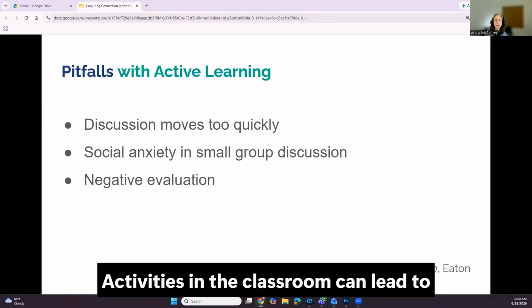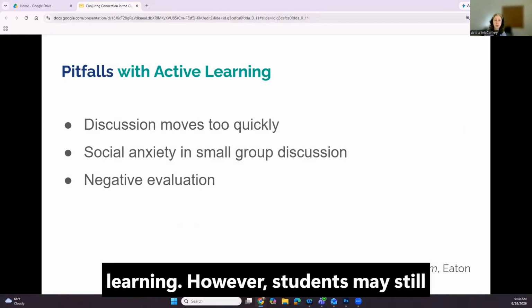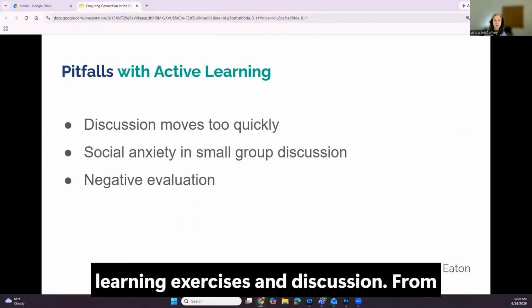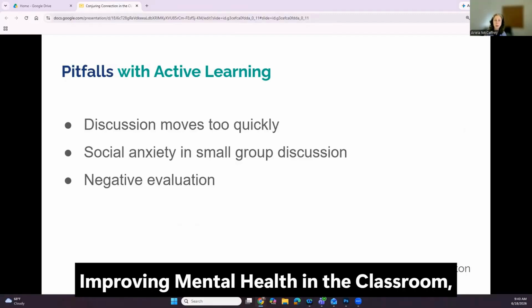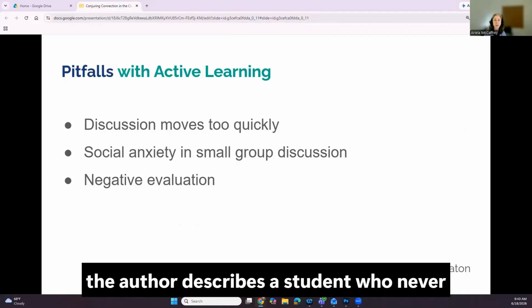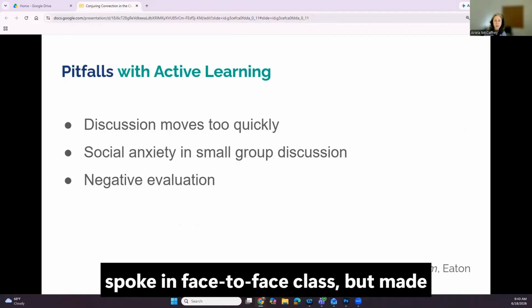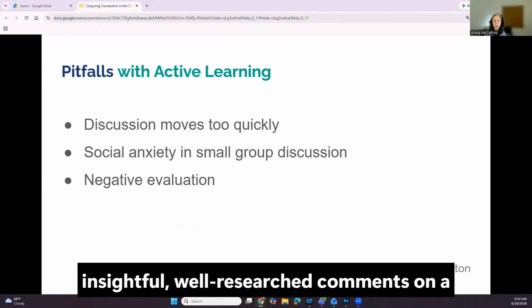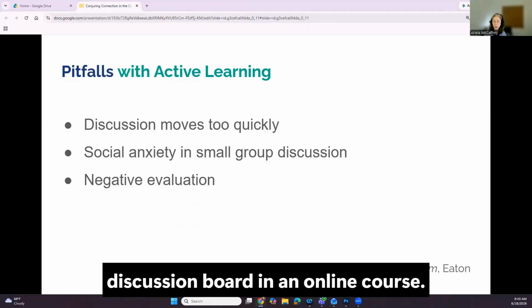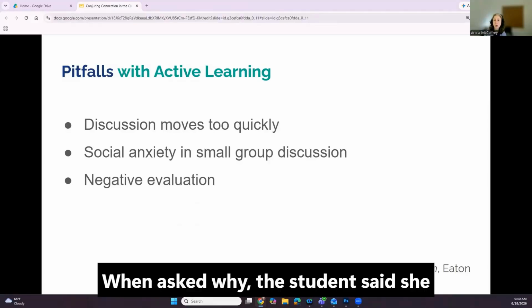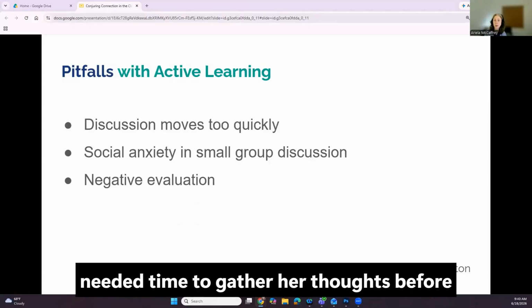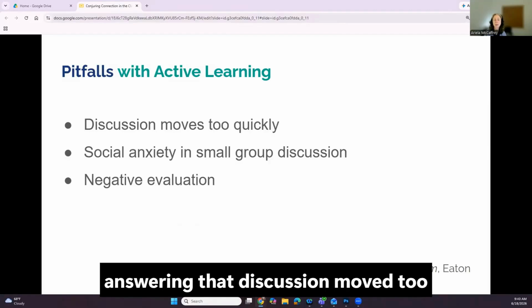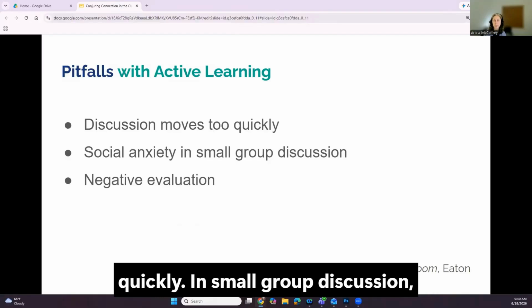Activities in the classroom can lead to student engagement and effective learning. However, students may still struggle to participate in active learning exercises and discussion. From Improving Mental Health in the Classroom, the author describes a student who never spoke in face-to-face class, but made insightful, well-researched comments on a discussion board in an online course. When asked why, the student said she needed time to gather her thoughts before answering. That discussion moved too quickly.